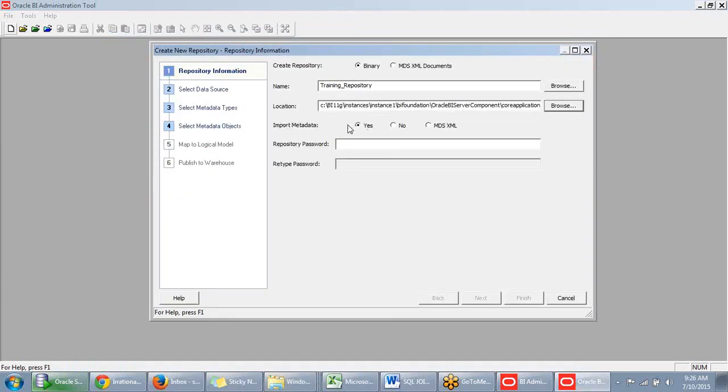Coming to this import metadata part here. Let us say we are just planning to create an empty RPD file, then we can click on No. If you want to import metadata right now and start our development activities, then we can click on Yes. Or else, if you want to import a metadata schema that is provided in XML format, then we need to click on MDS XML. From where can we get that metadata? You say import metadata, you click Yes, right?